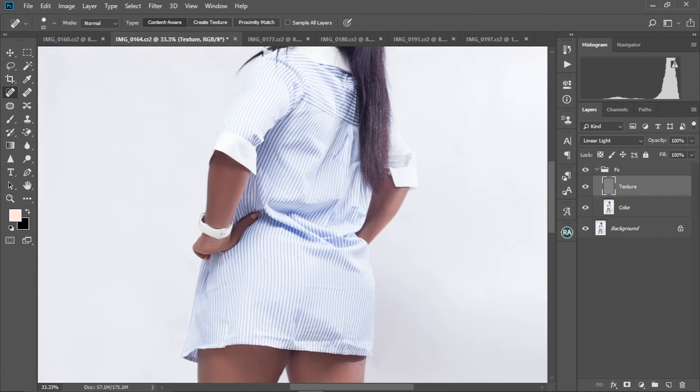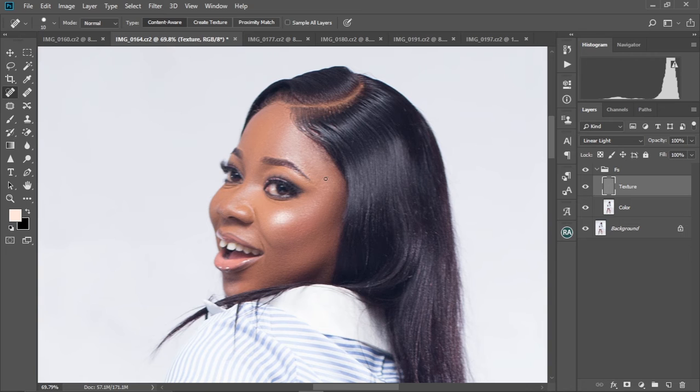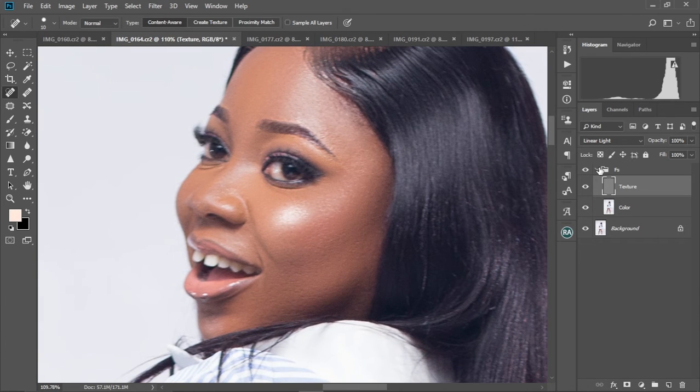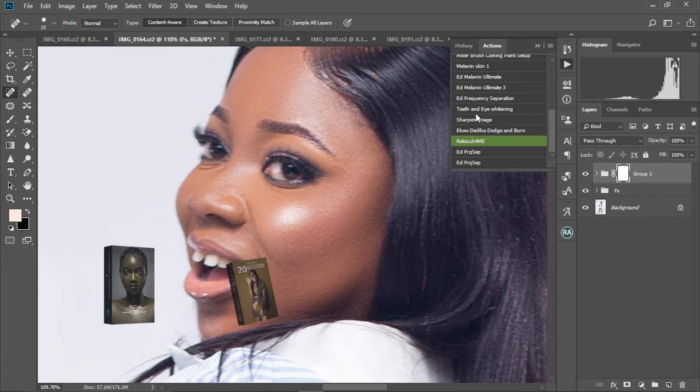Let's scroll to the top, and as you can see, the skin is looking smooth. The textures are there. Everything is looking nice. So we're gonna go ahead and whiten the teeth. I have this in an action form, so I'm just gonna press teeth and eye whitening, and it's gonna play this action for us.